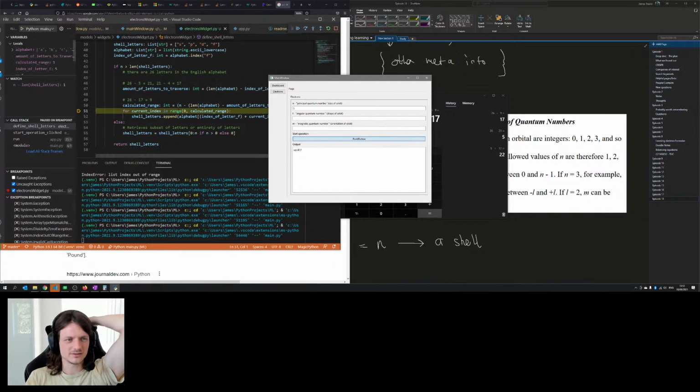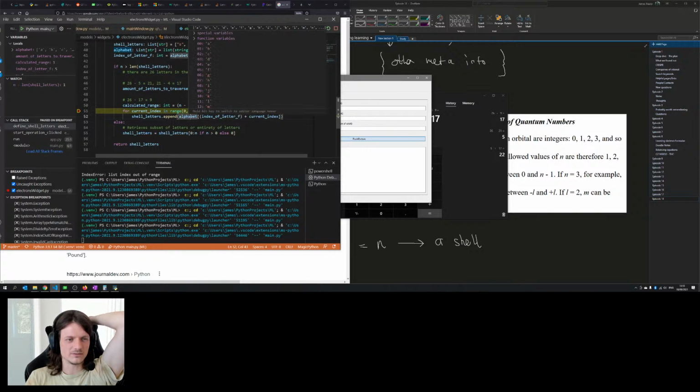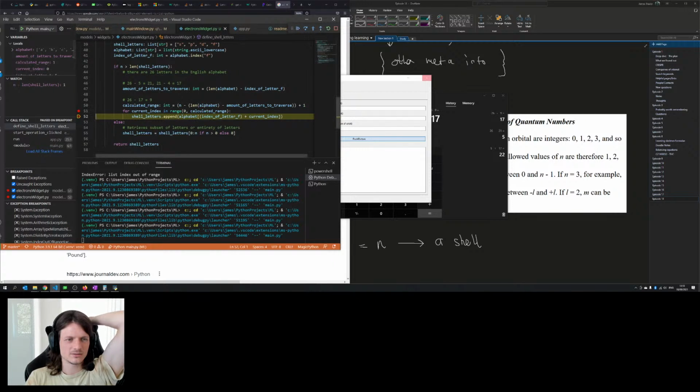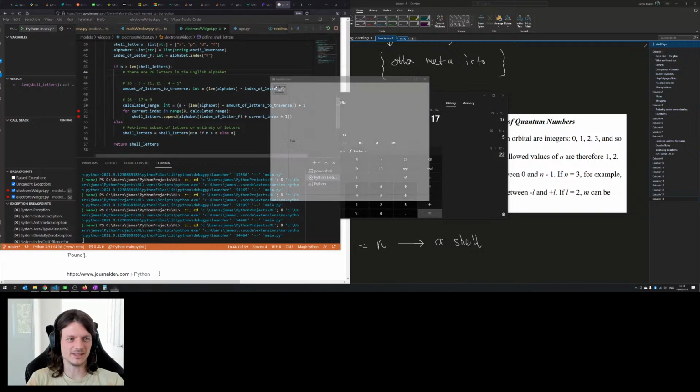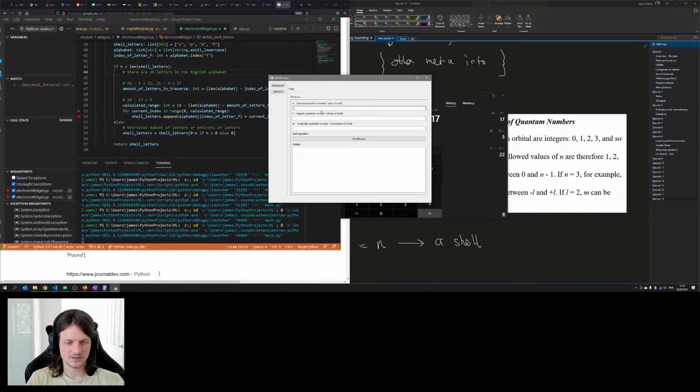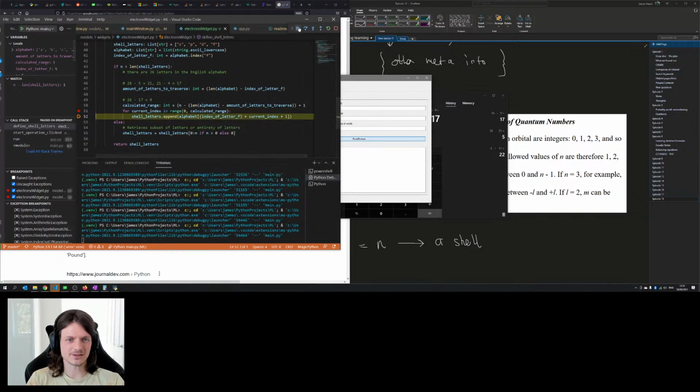Because what is that? Calculated range is 1, so it should be 5 plus 1. What's wrong with that? Index of letter 5 plus, oh. I think I've done it a million times now. That solves that, whatever that was.